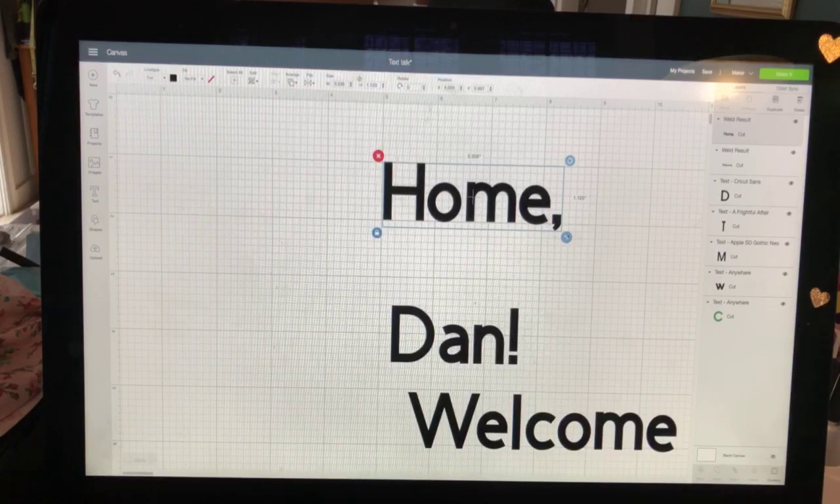How do you group it so that you can move all those letters to be on the same line there? Align to bottom. But where is my align? I don't see align to bottom.